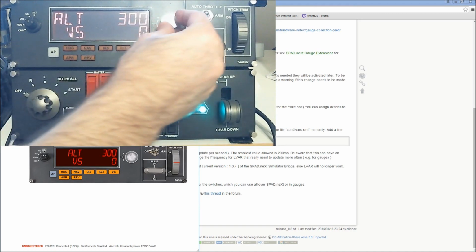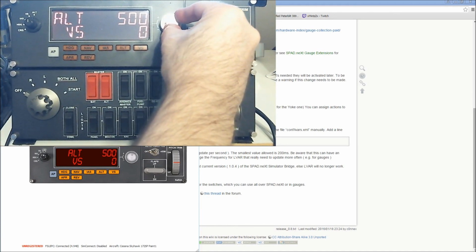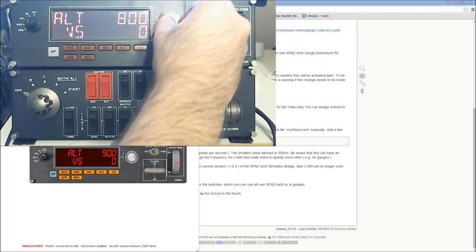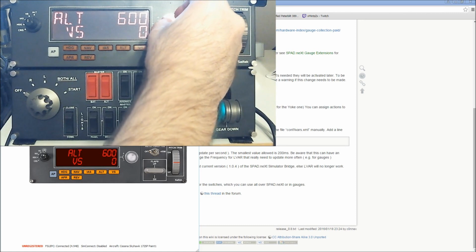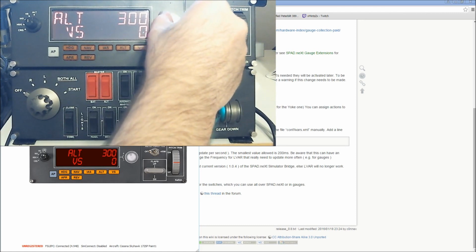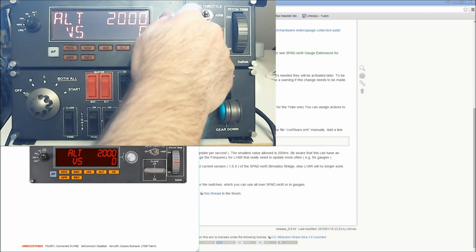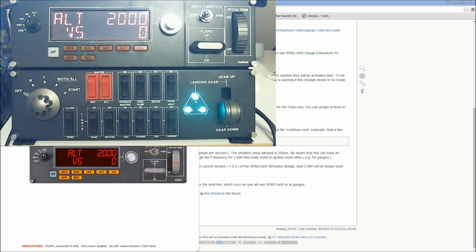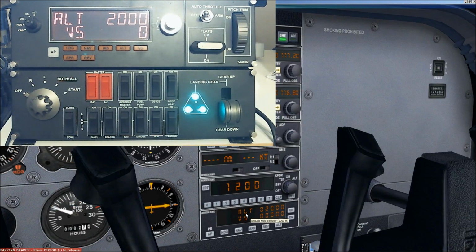Let me turn this dial again. 400, 500, 600, 1000, and then back down again. So that's perfectly in sync. So we can set an altitude, I don't know, of 2,000 feet for example, and it's now showing there as well. Let me go to the flight sim, and as you can see on the flight sim it's set up as well.